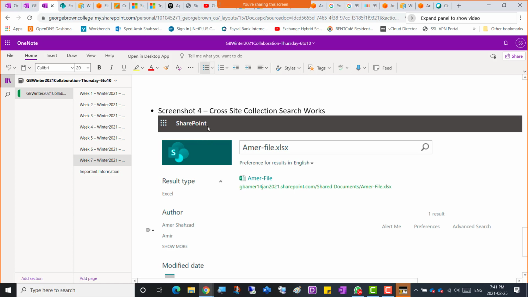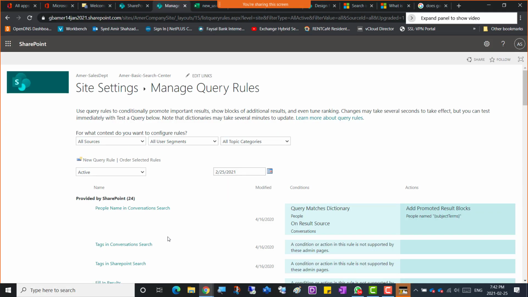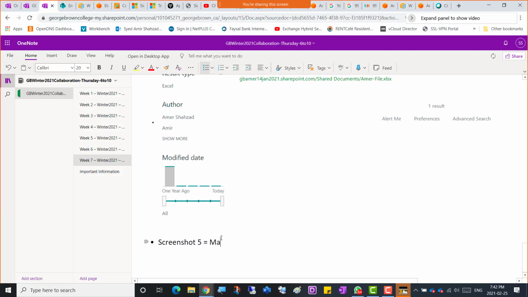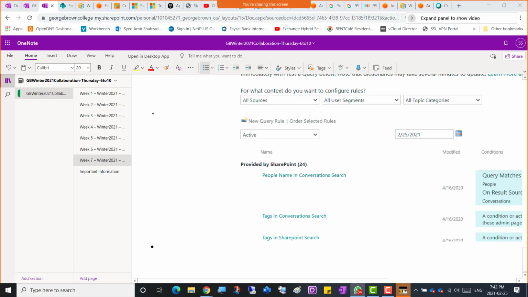Search algorithms. So screenshot number 5, it's manage query rules. Screenshot 5, manage query rules.